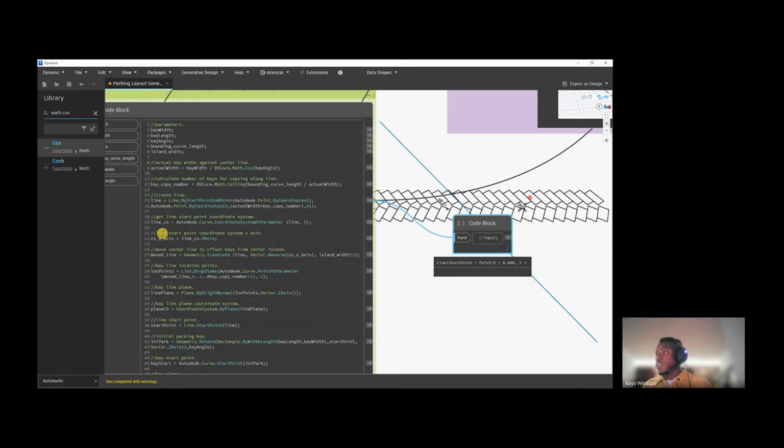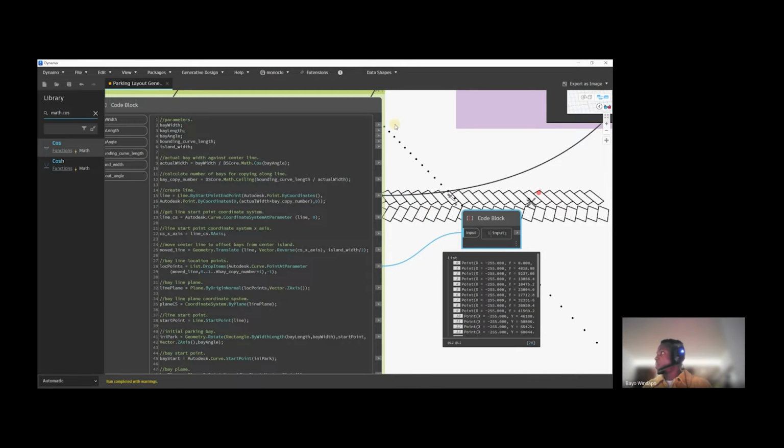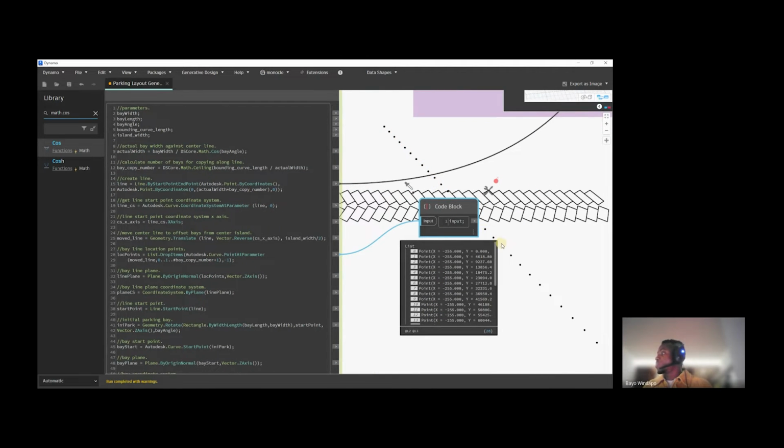Then I get the start point coordinate system's x-axis. Then I get the bay line location points. I'm just going to show this over here. So it's along these points that we finally place the parking bays.